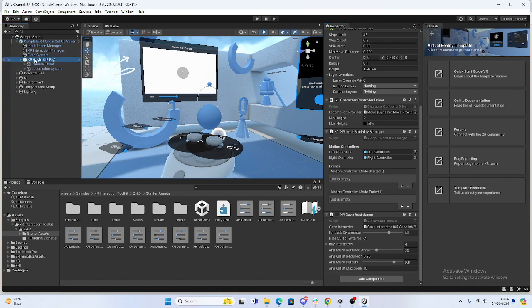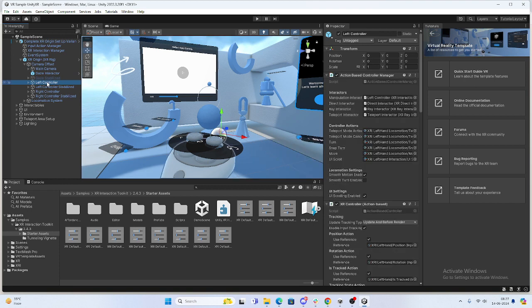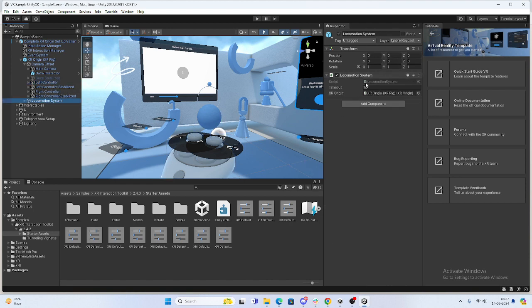So here you can see on the XR rig, here we are getting the camera offset, and here is the main camera, and here we are getting the left controller. Earlier it was inside the left controller, here you can see left controller stabilized, but it is currently separate, and locomotion is totally separate. Here you can see this is the locomotion system. It is a little similar but totally different.